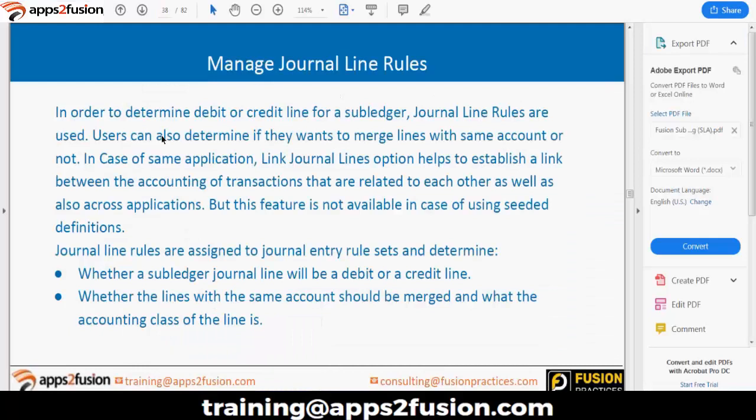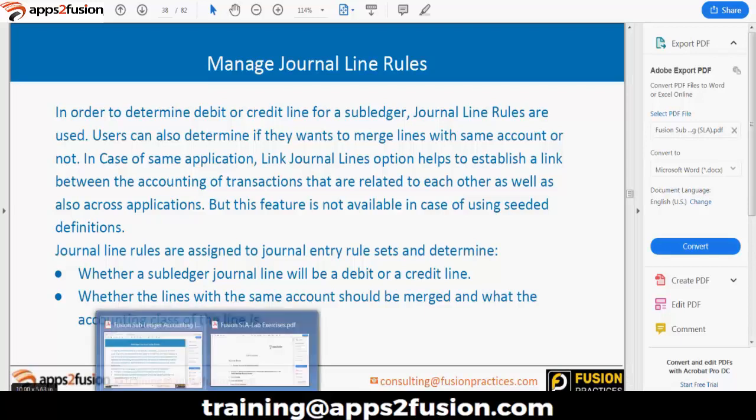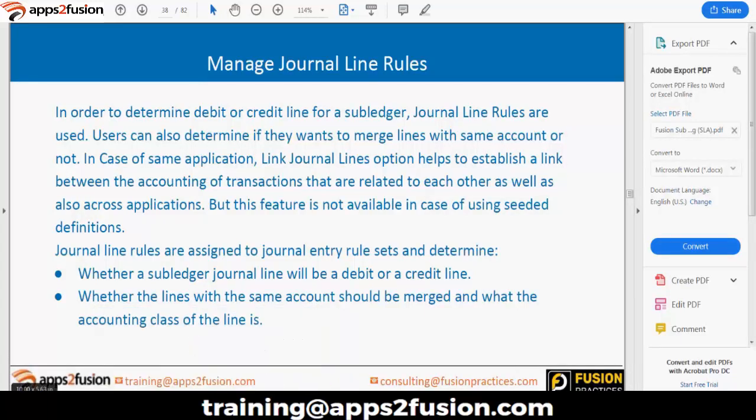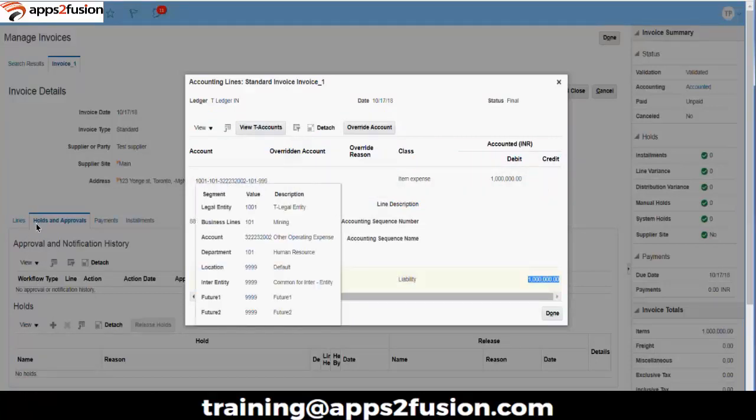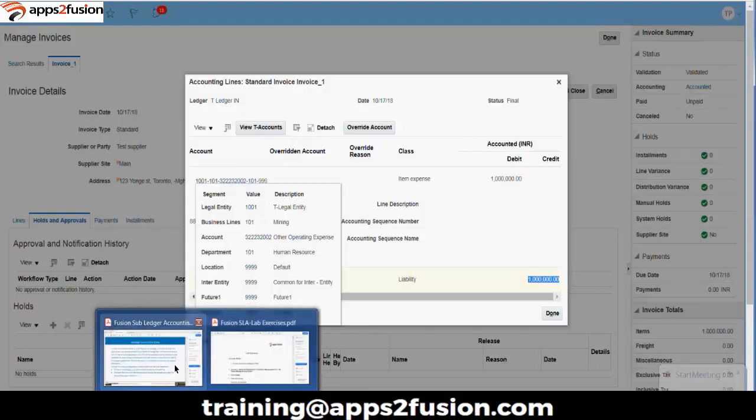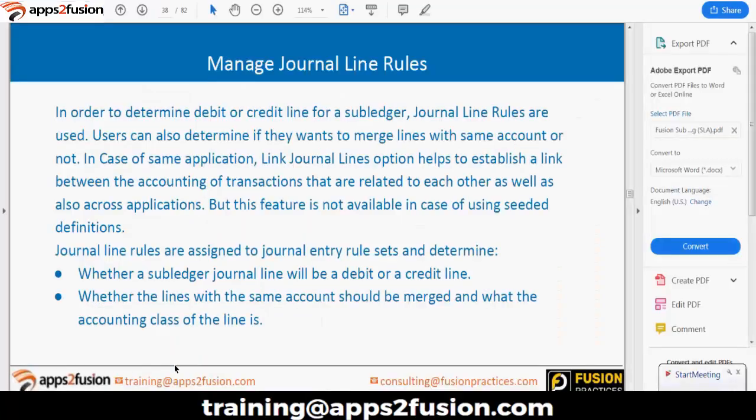So users can determine if they want to merge lines with the same account or not. For example, in this invoice, it shows only one line, but I have say 3 lines here in the lines window. Do I want the system to merge them if they are all item expense lines into one line, or do I want to show them separately? So that's another option which this rule set gives you.